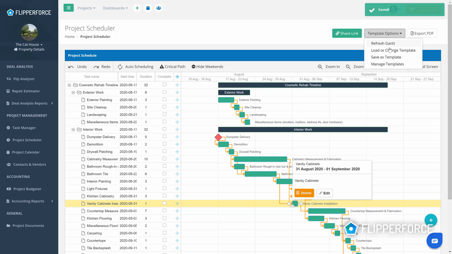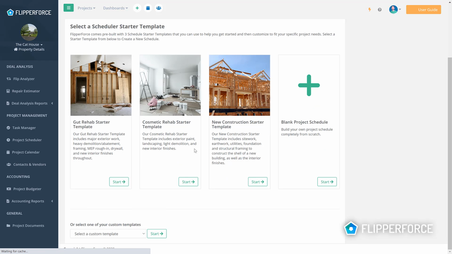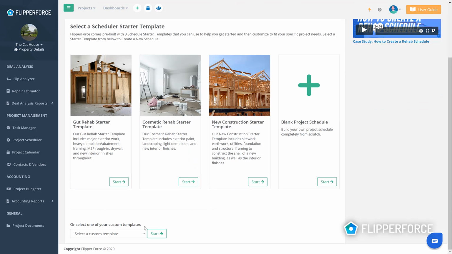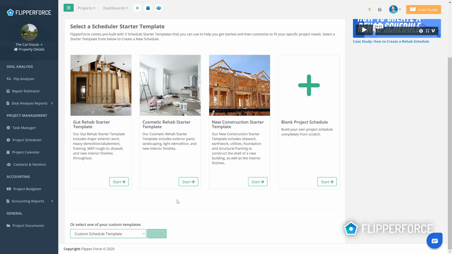So if we go back and we change our template here, you should see at the bottom there is an option: you can use our schedule starter templates that we provide, so our 3 options here, or just create a blank project schedule, or you'll see this option down here at the bottom. It says, or you can select one of your custom starter templates that you've created. So you can see I've got several in here, so you can just use that as a starter template, and then you can load that directly into the scheduler.